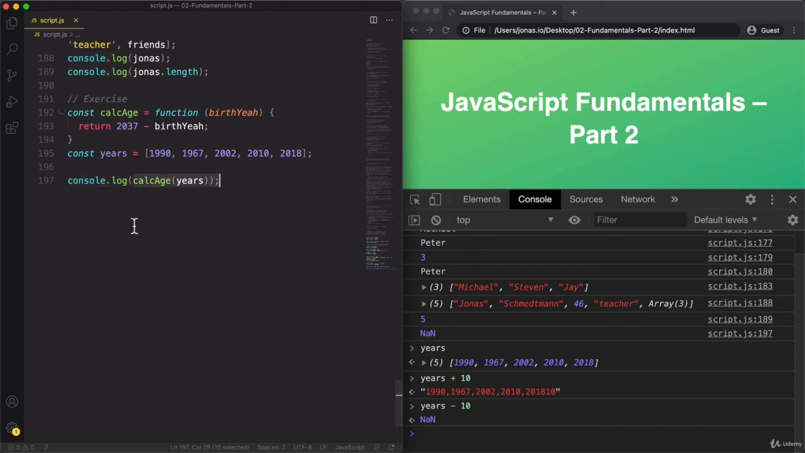So let's calculate this and then store the result into a variable called age1. Then we need to get rid of this parenthesis. And so as I said, I want to calculate the age for this first element. And so what we do is to take years at position 0. And so this here will then basically be replaced with 1990. And then calc_age is called with 1990, and the result is stored to age1.